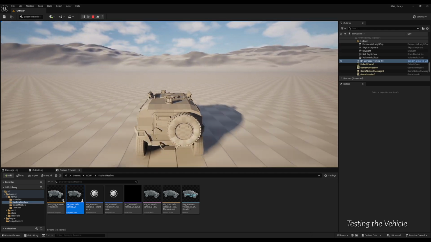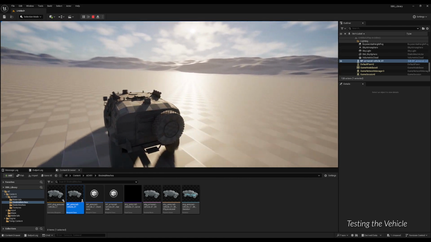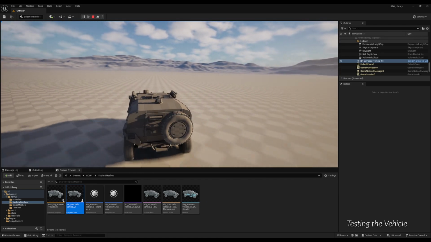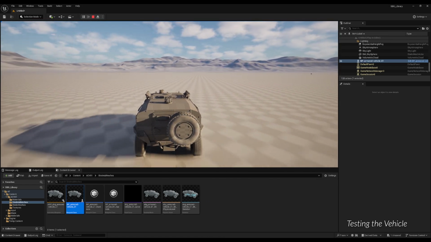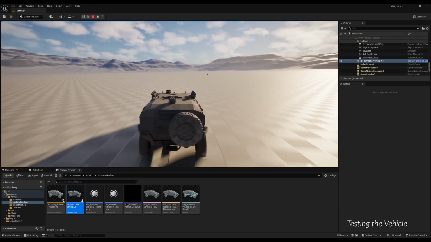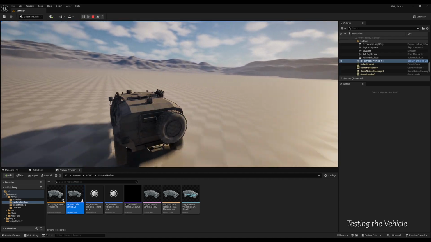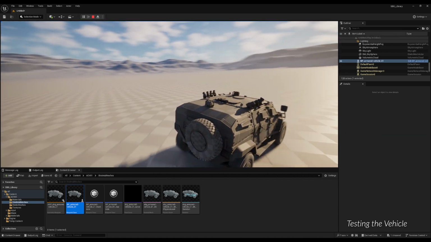As you can see, the vehicle is more responsive now. This should be enough to get you started. There are many more adjustments you can make to fine-tune your vehicle. Check out the documentation for more details on all the various settings available to you to bring your vehicles to the next level.